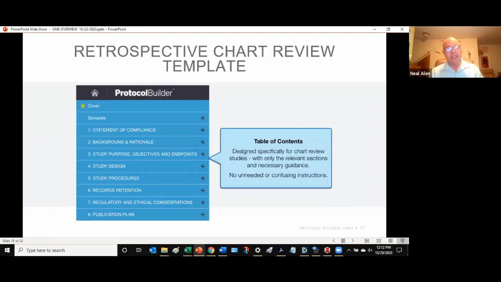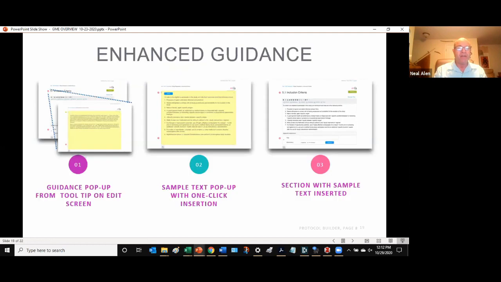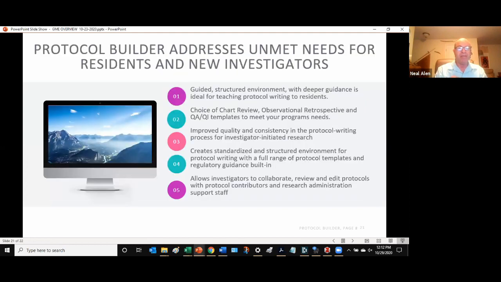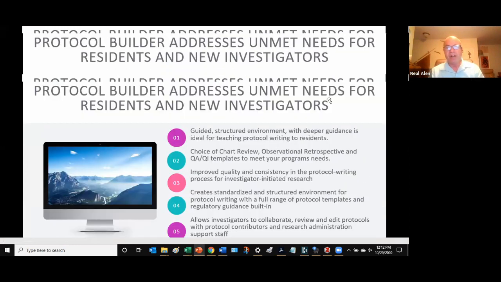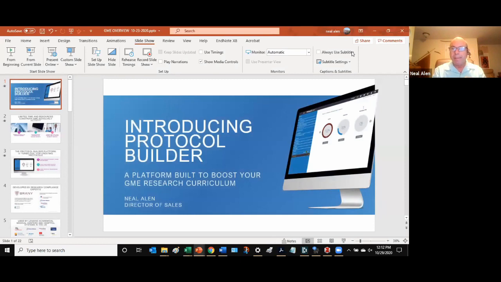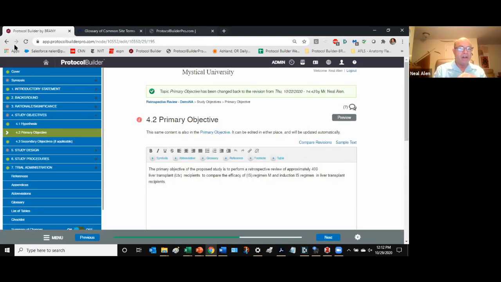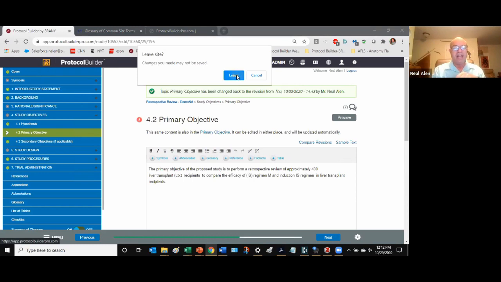Okay, so I'm going to show you now, we're going to get right into Protocol Builder. The main thing I'm going to show you is this really easy to use format. You're going to see the enhanced guidance and some of these special tools that you just don't see in Word that make life a lot easier. So getting away now from PowerPoint, let's go to Protocol Builder itself. And here we are in Protocol Builder, and now I'm going to start over at the front page.